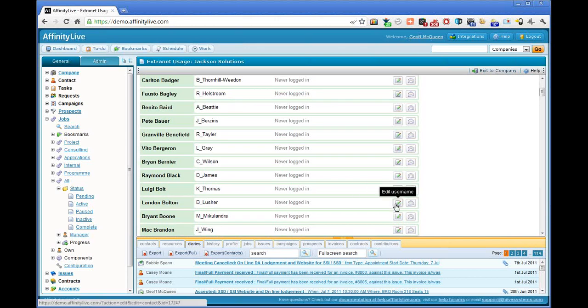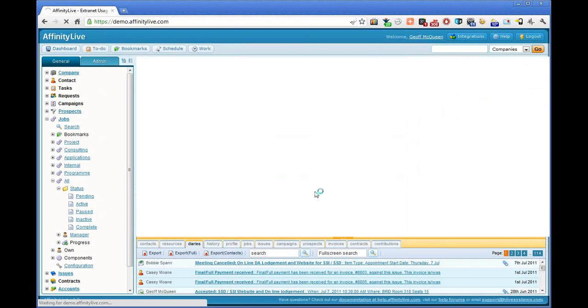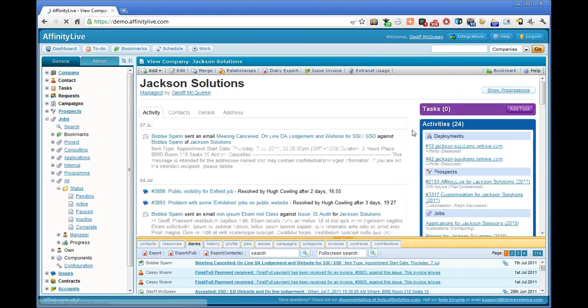Or you can edit their details, such as their username. When you send the email, it automatically resets the password of that user and sends it to them, inviting them to log into the AffinityLive Extranet. What I'd encourage you to do in terms of playing with it is enter your own company details as a company or contact or a client, and then send it to yourself. That way you'll be able to see it from, if you like, a client perspective, what's going on.